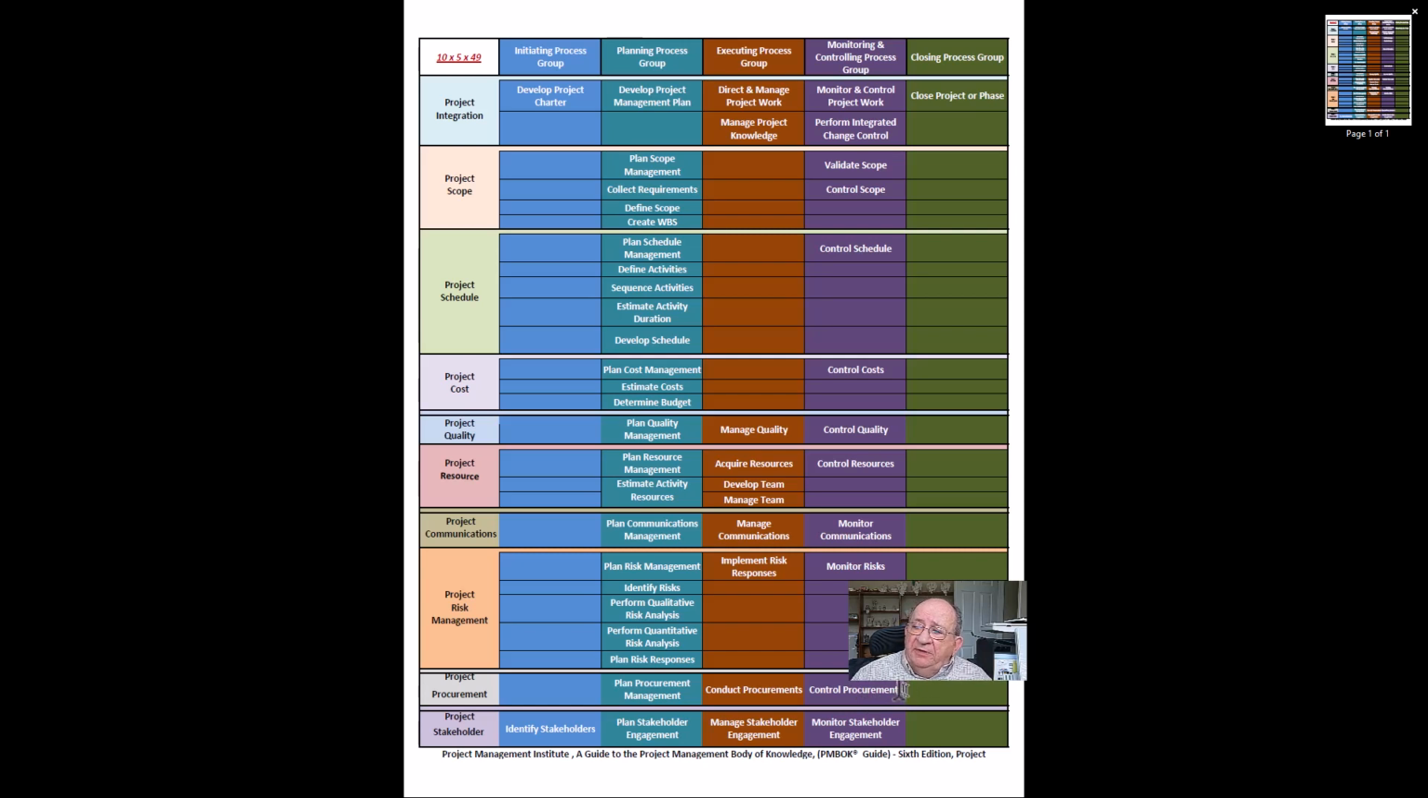Another aspect of that is tailoring the processes specifically to meet the needs of the project. Let's say, for example, that I'm going to be procuring human resources to help with the project only, nothing else, just human resources. Then I could tailor the plan procurement management, conduct procurement, and control procurement to fit the needs of what I will actually be procuring.